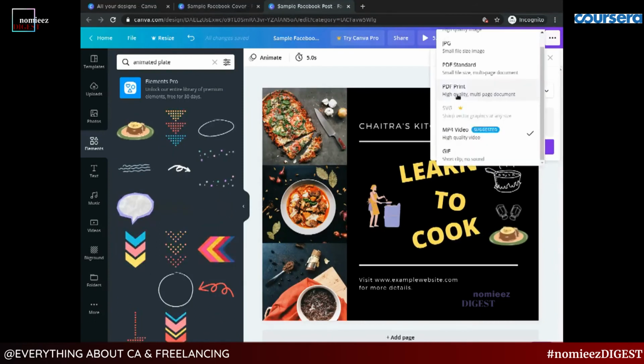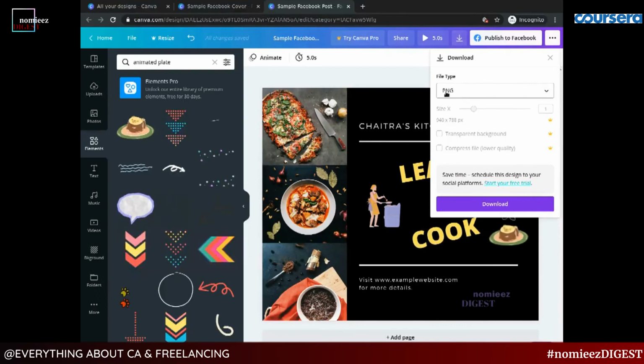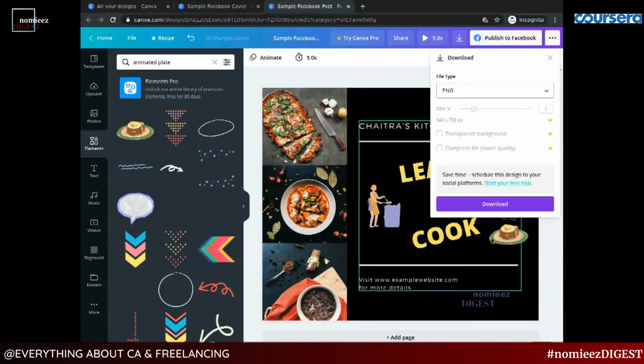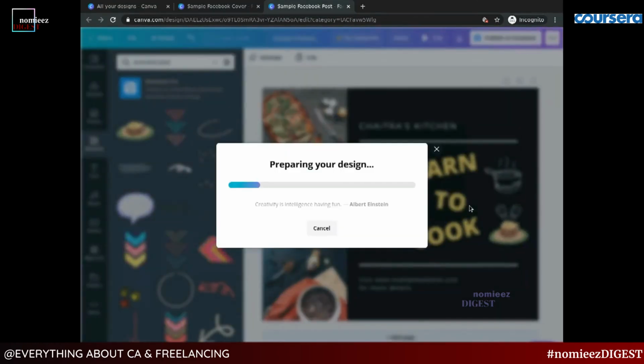Here, download it as PNG. Remember, if you download it as PNG, the animated images don't show up. It means the animation does not show up, but the images will show up. Okay, and you can click on download.